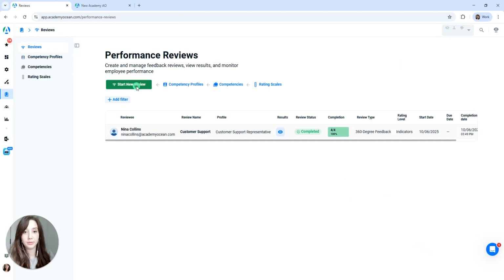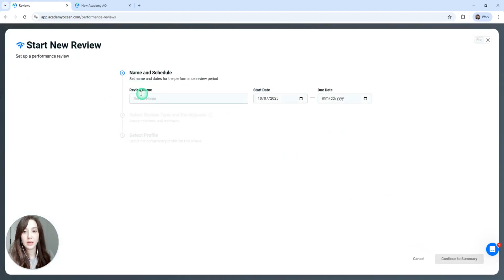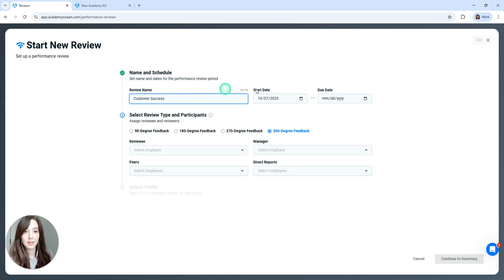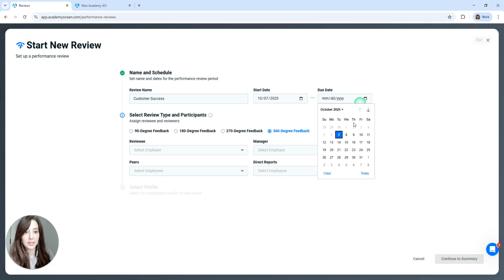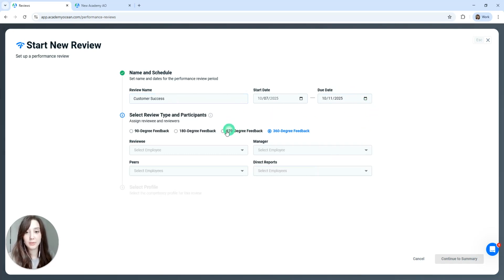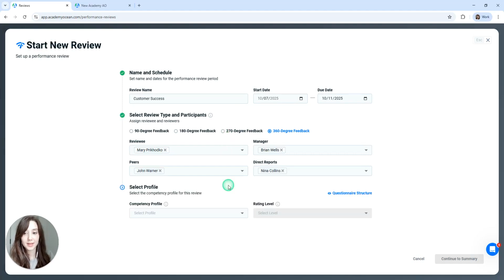Click on Start New Review, name it. It is possible to choose due date. You can select review type and participants. Then select the profile.